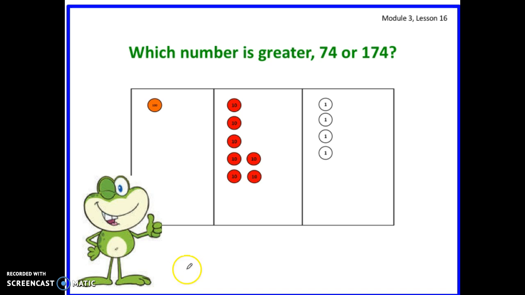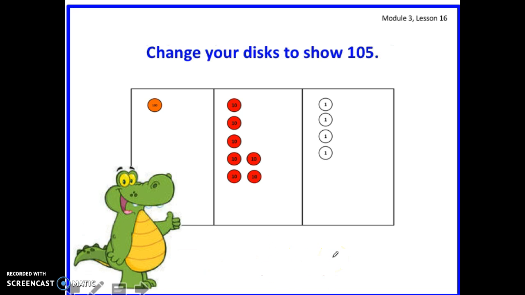I have my 74 and my 174. So, which one is bigger? Which one is greater? That's right, it's 174. So to show that with symbols, we draw our alligator mouth, just like from first grade, and we open that alligator mouth to the bigger number. So this now says 74 is less than 174, because the alligator is eating this number. All right, we're going to go on.